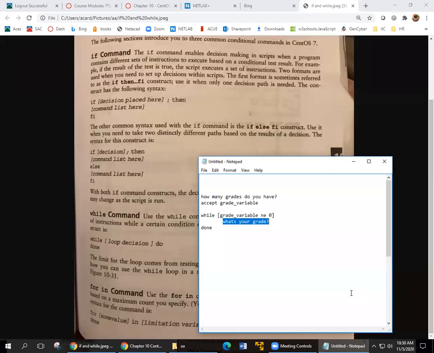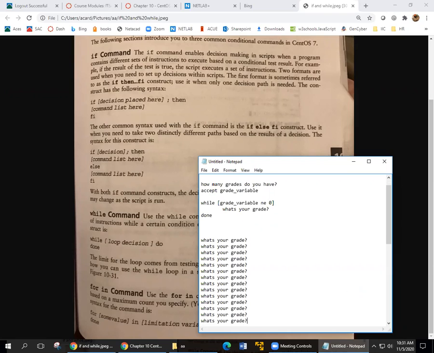Now the advantage of doing that is, let's say the user entered 100. They had 100 grades to average. If you didn't have this loop here, you would actually have to ask this question 100 times. What's your grade? What's your grade? What's your grade? And this would be your code displaying this over and over again. So the advantage is that with the while, you can ask something over and over again.